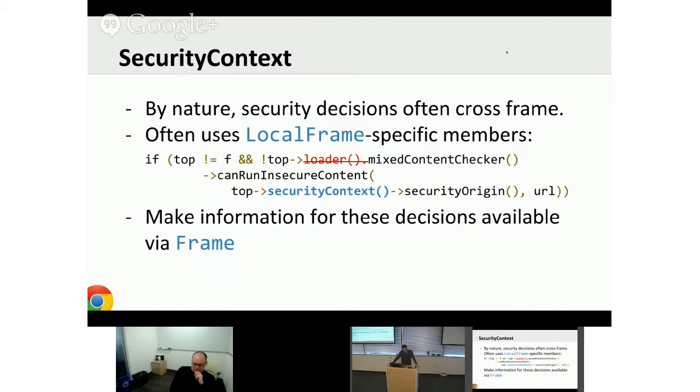So our strategy is to make these decisions available through frame itself. In this particular example, this isn't actually done yet, but in some theoretical world, we would make the mixed content checker available through frame itself. The part that's already done is we've made security contexts available through frame. So you can get the security context for a remote or local frame, and you can get its origin and other useful stuff from it. That way you can make these decisions without saying, if this is local frame, do this, otherwise do that. And that's our approach to a lot of these problems.